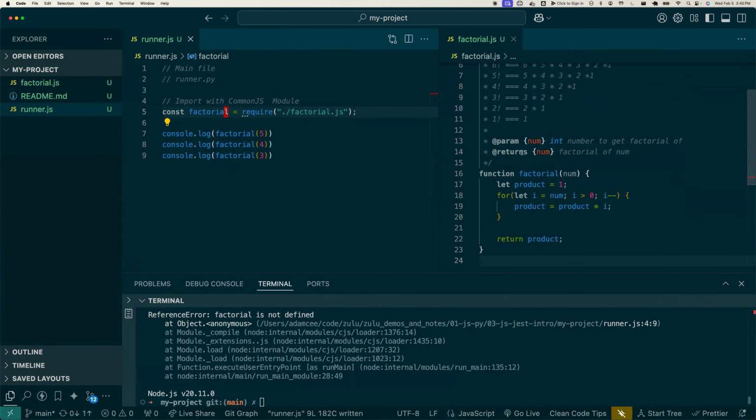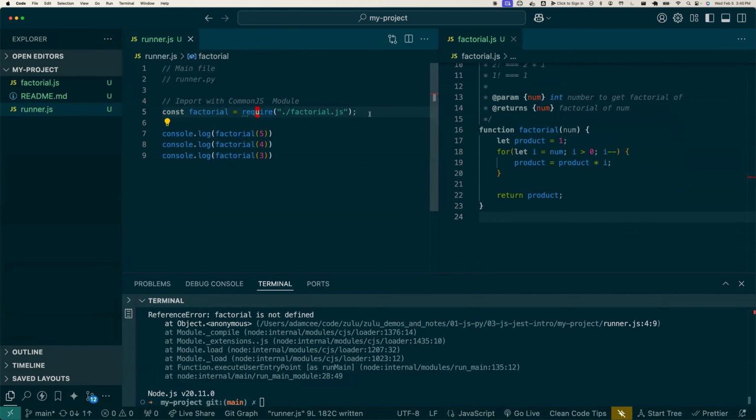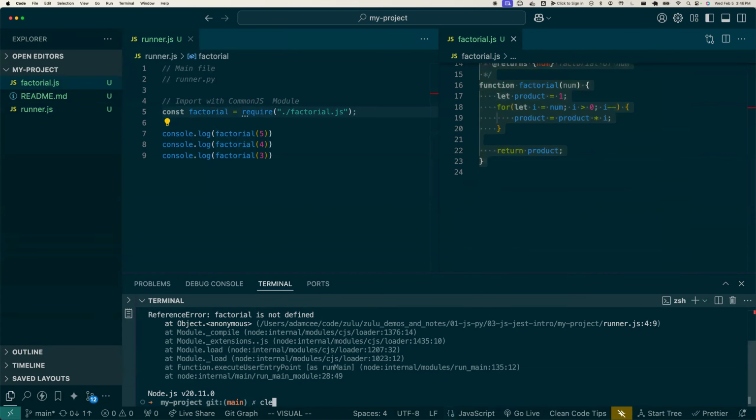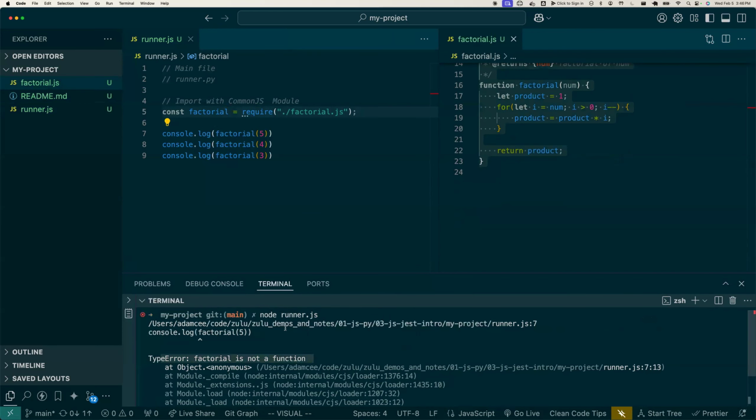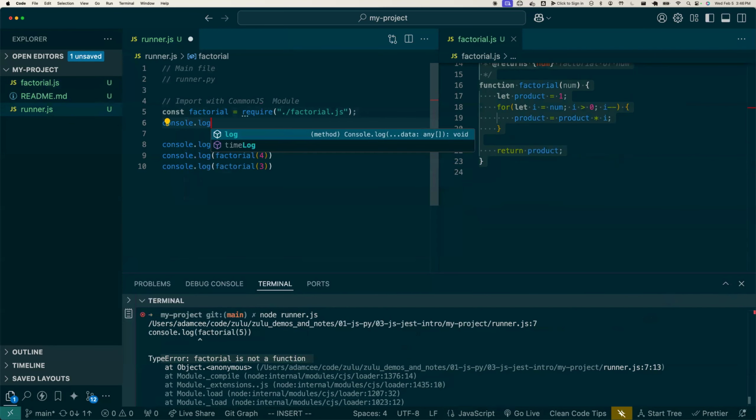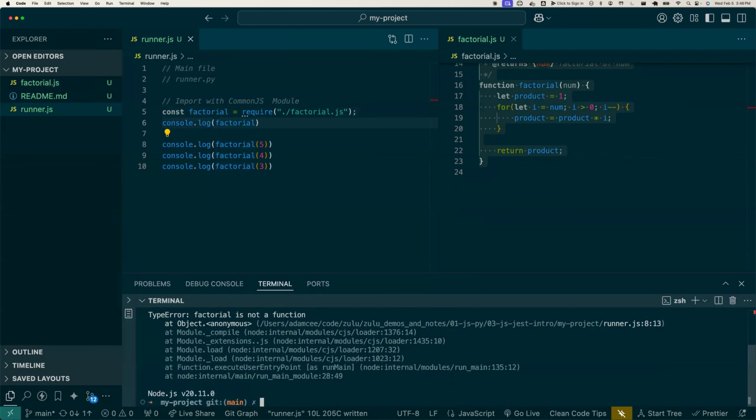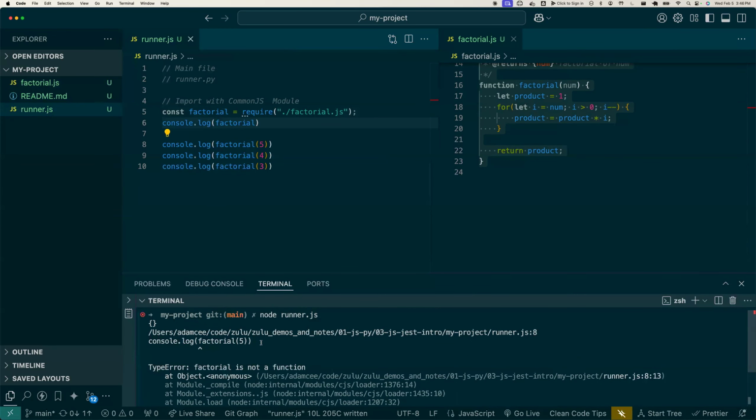There's just one problem. Right now, the JavaScript engine won't know what to grab from here. If I run my code like this, I still get this factorial is not a function error. In fact, I don't even know what that factorial on line 5 is. It's probably null or undefined. And indeed, it just says factorial is not a function. So over here, I need to tell Node.js and JavaScript what I'm exporting.